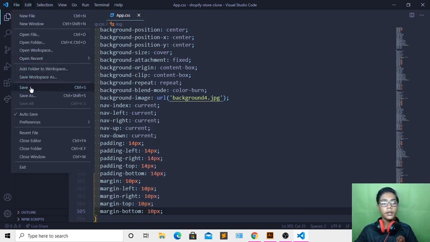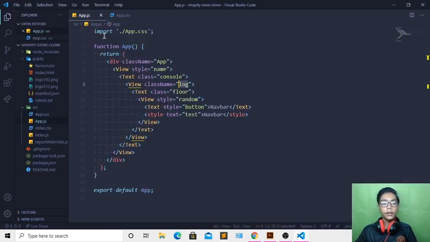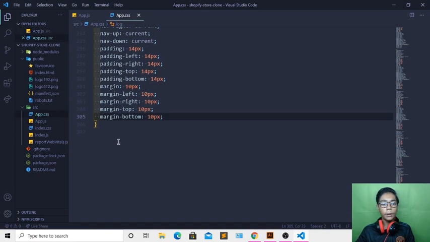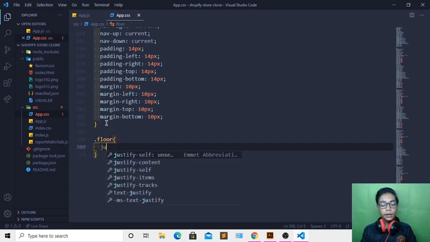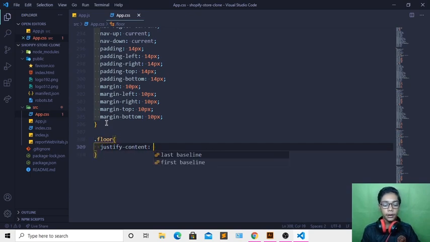Now when you've done that, just hit save. Then go to the app.js file, copy this flow tag, go to app.css, come underneath, and write a dot, because it is a class, which I will now paste. So paste what you copied previously. Then I will come underneath and create the Shopify content center.